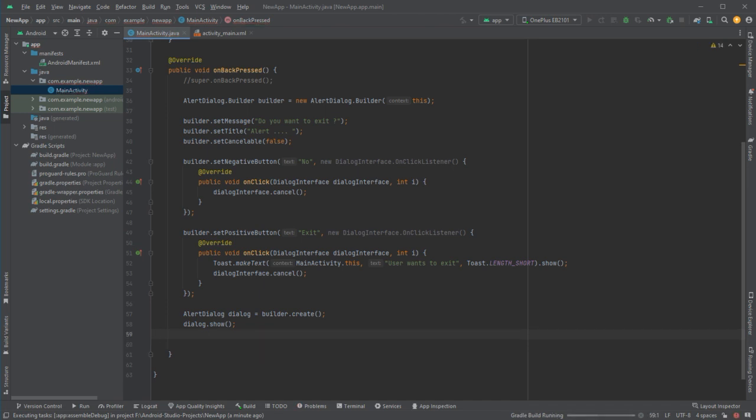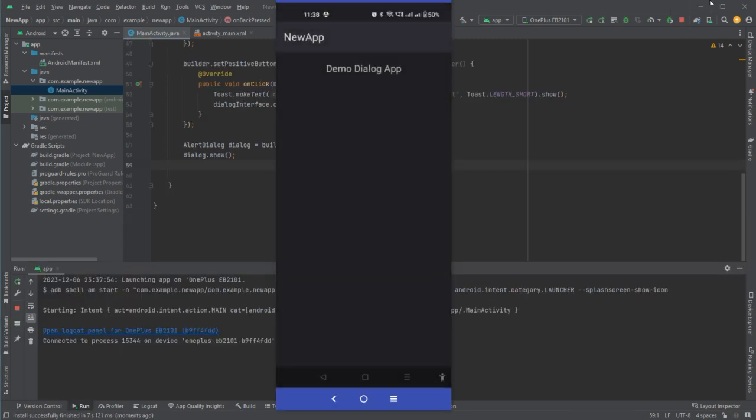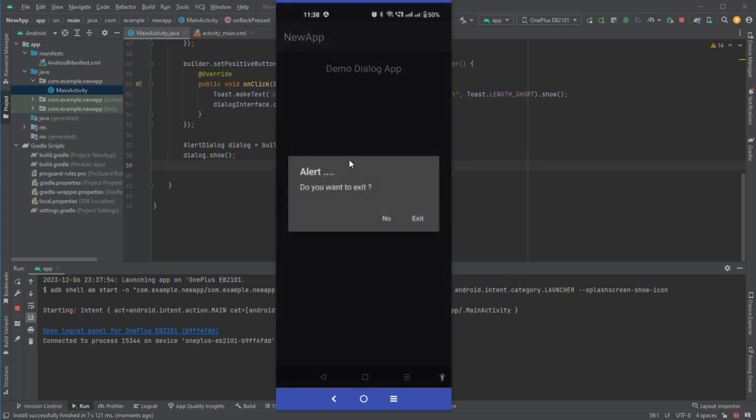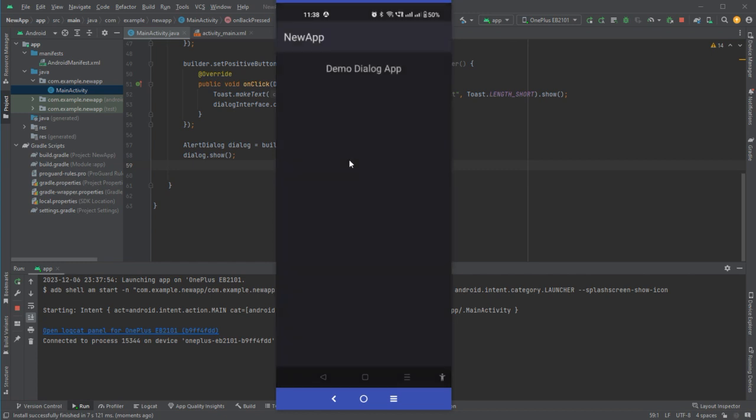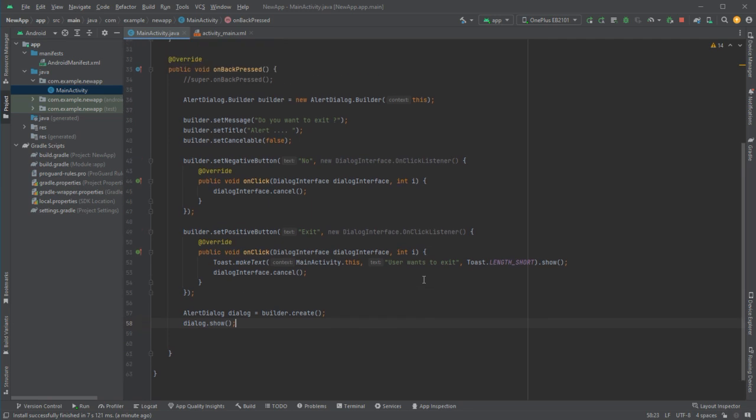So let's try to run this and let's check how it looks. So our application is running here, and as you can see, if I back press here, it will show me alert, do you want to exit? If I say no, the dialog box will be closed. Then if I press back again, it will say exit, user wants to exit. We have closed the dialog box, but we have not closed the application. Okay, so this is how the alert dialog box is created.